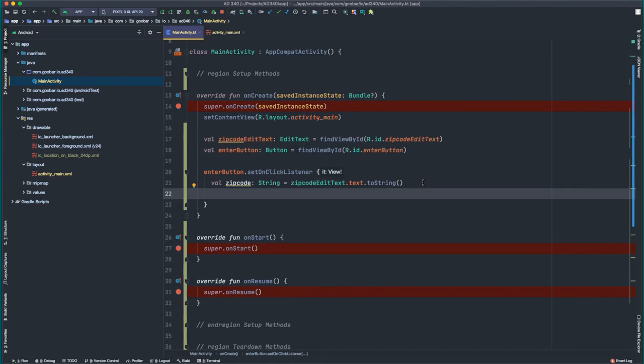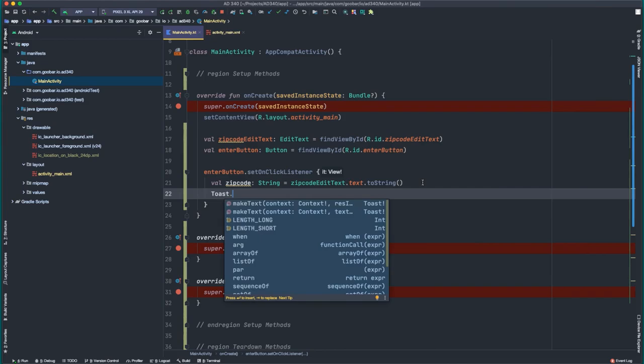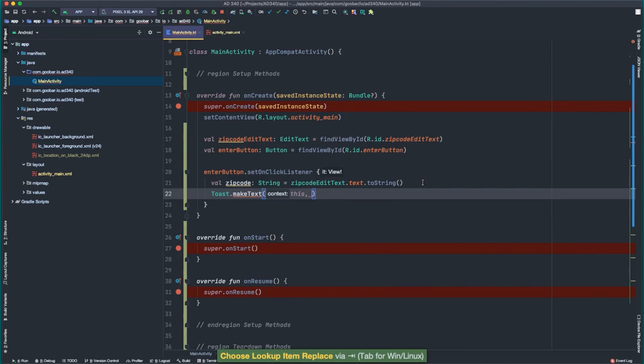So now, once again, we're going to create a new Toast.makeText. This time, instead of passing a string in, we're going to pass in our zipCode variable, comma, Toast.LENGTH_SHORT, and then we'll show it. So let's go ahead and rerun this.